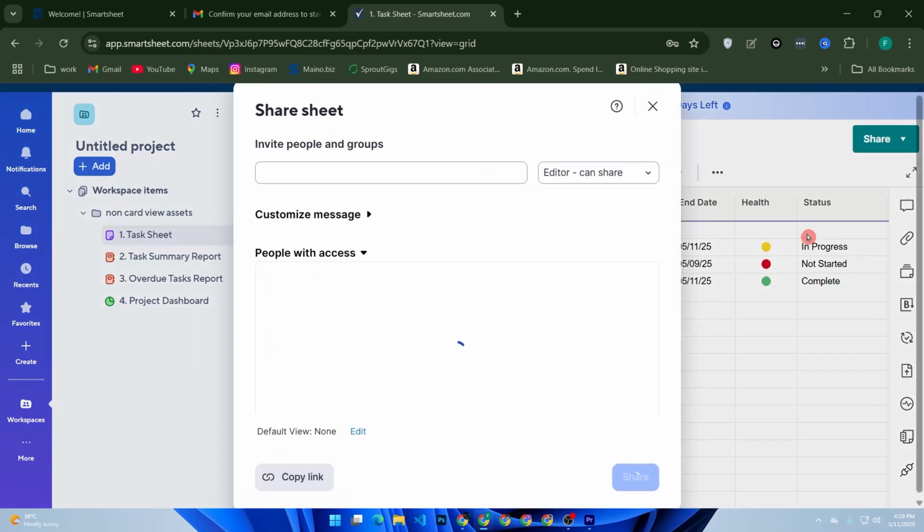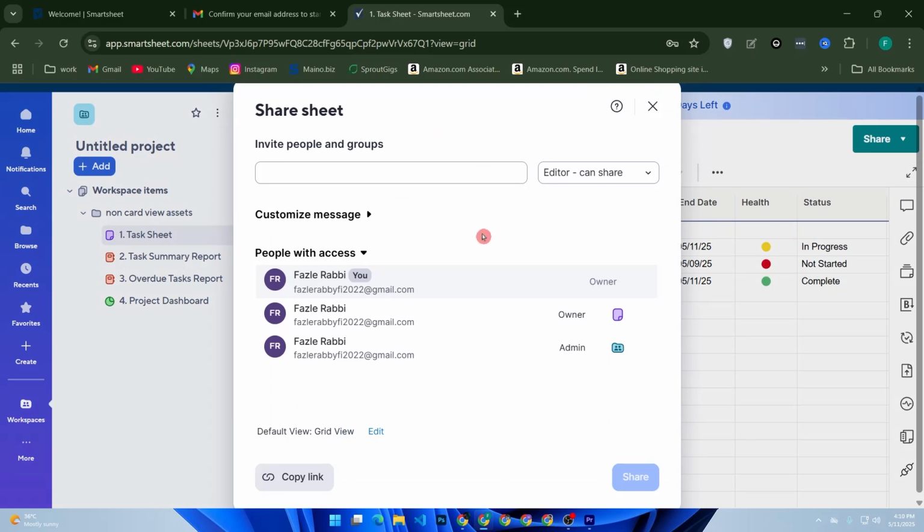Click sheet, then click editor section. You can set admin, commenter, viewer from here. Then copy the link and share it. You can embed people or group from here. Just enter your team member's name or email address.